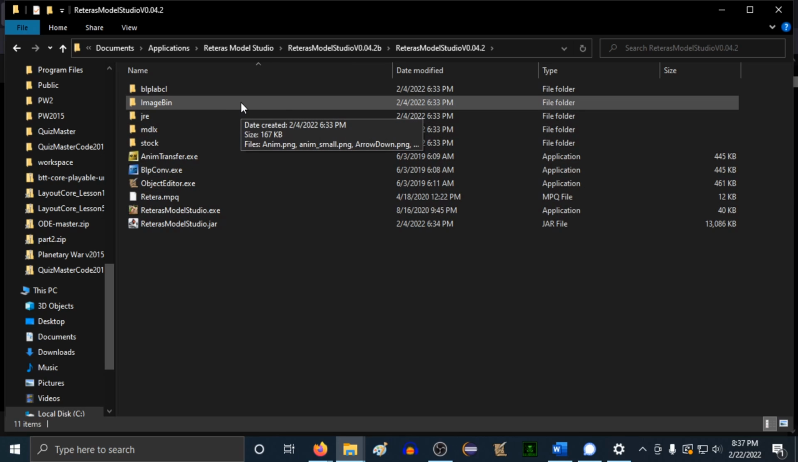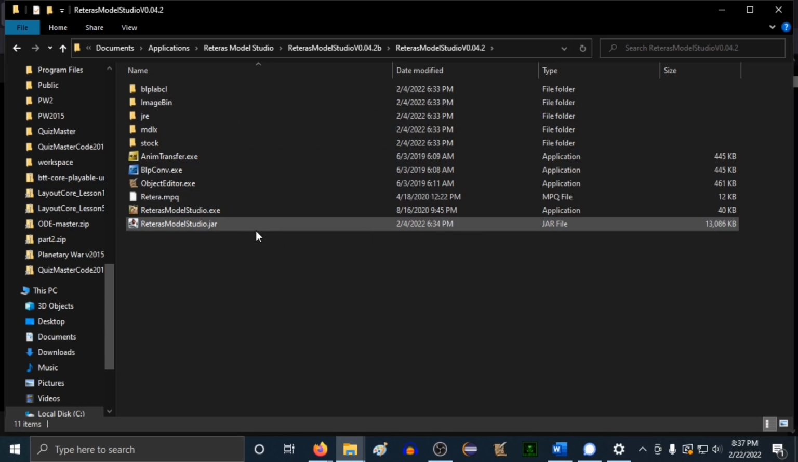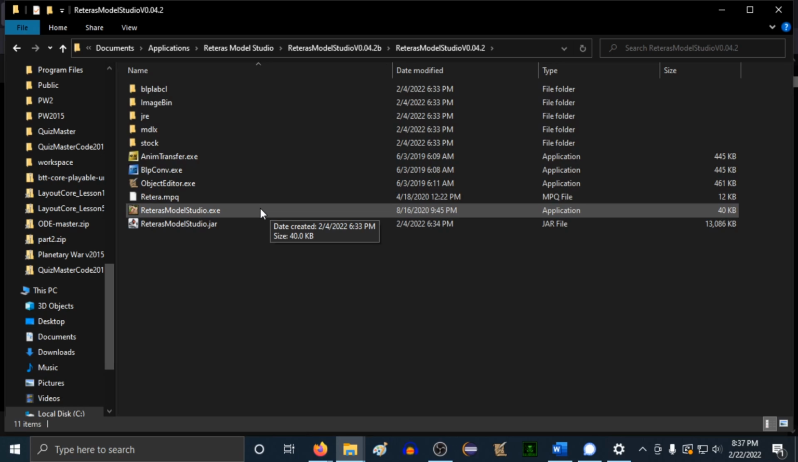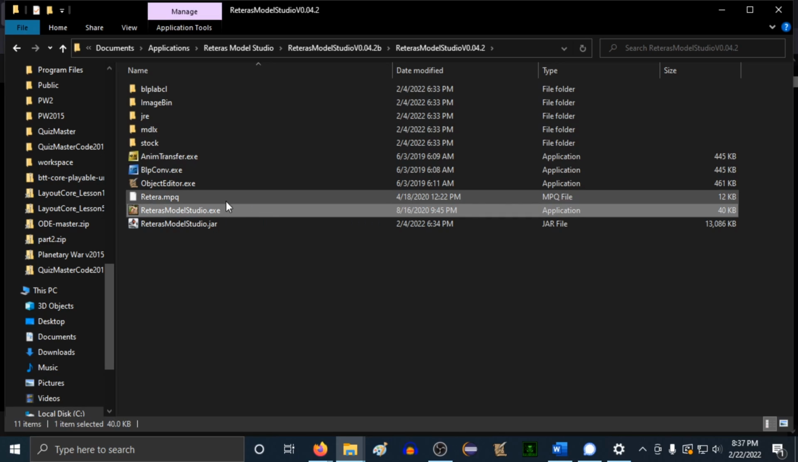Retera Model Studio is a Java program created for editing Warcraft 3 models. Because of that, it needs to run a Java environment in order to execute, but for a lot of the users who don't enjoy downloading Java, that can be fairly annoying. So to simplify that process, I have an exe that when we run it, simply runs a version of Java that's included with this program.